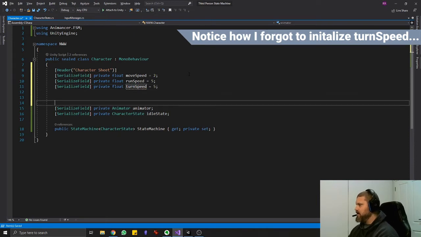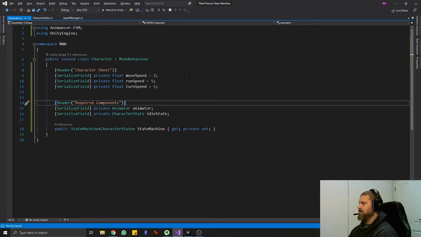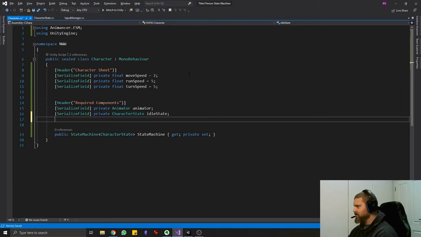There we go. Now I'm going to add a header for this section just to clean up my inspector a little bit, and this is going to be required components. There we go. Is that everything? We need a character sheet. And finally we need a character controller that we're also going to be able to drag in here in the inspector.